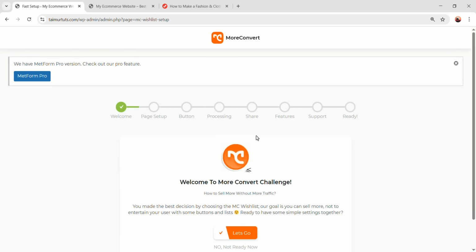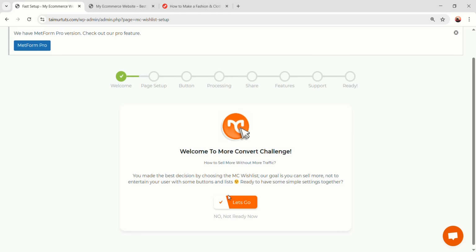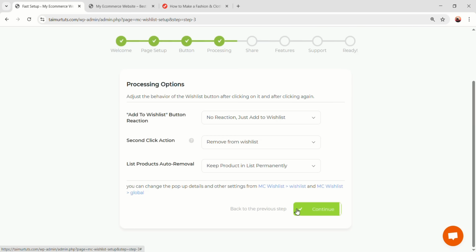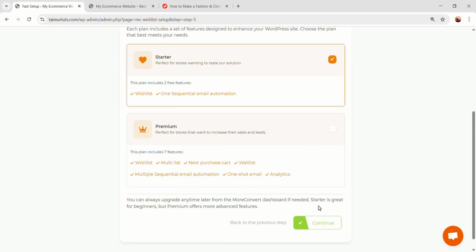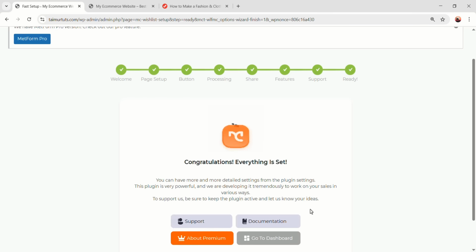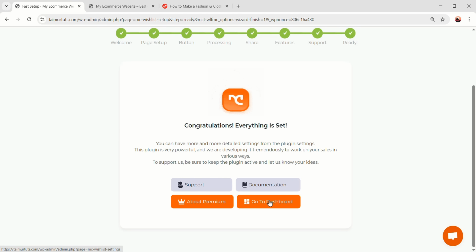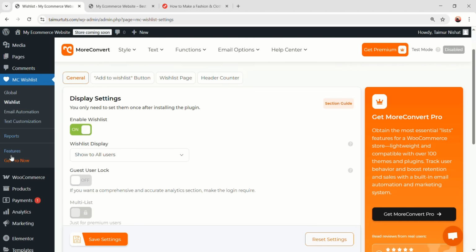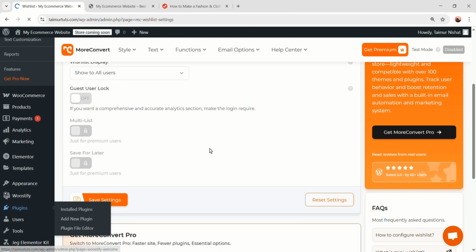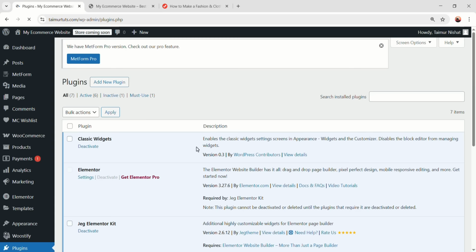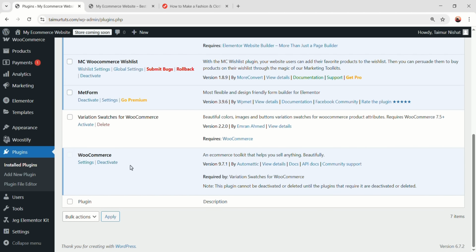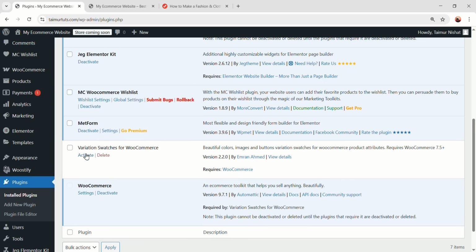Alright, so this is the onboarding from WooCommerce. We have to just click on this next button, click next, continue. And from here, just click on this go to dashboard. Okay, so this was from the MC wishlist. All right, now let's go to our plugins. All right, so these are activated. Our WooCommerce is activated. Now finally activate this variation swatches.